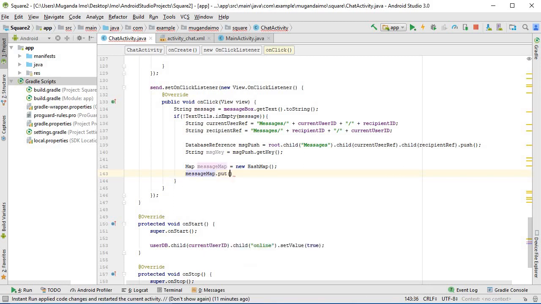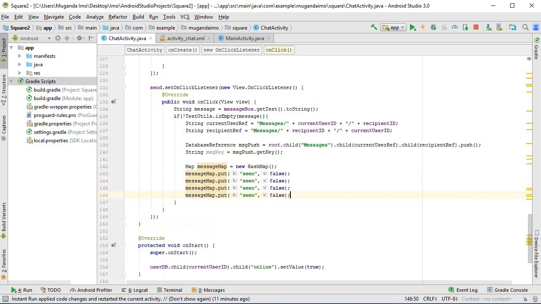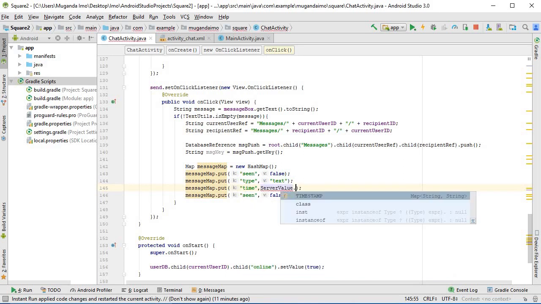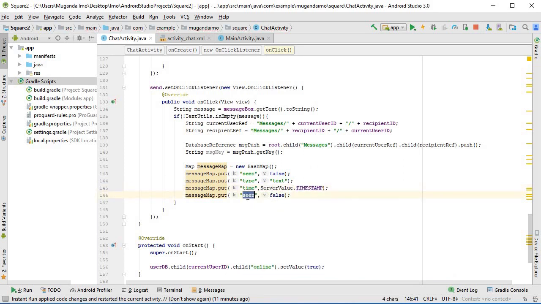Message map dot put. There we go. Now we can start putting in the details of our message, and we will start by whether or not it's seen, and by default this will be false. Then I can terminate that and duplicate it. So this second one will be the type, and it will be text. Next, it will be the time, and for this we can use server value dot timestamp, and finally the message itself, and we simply put message.